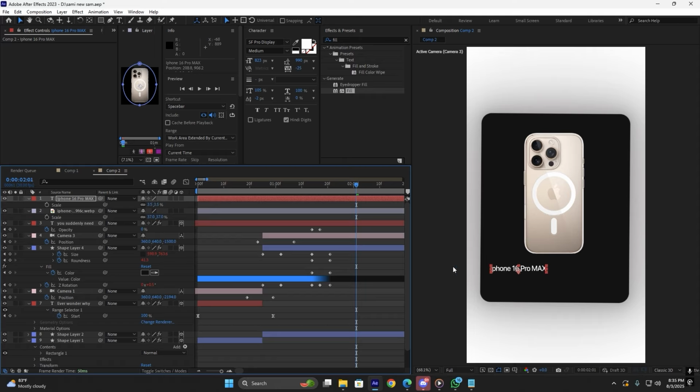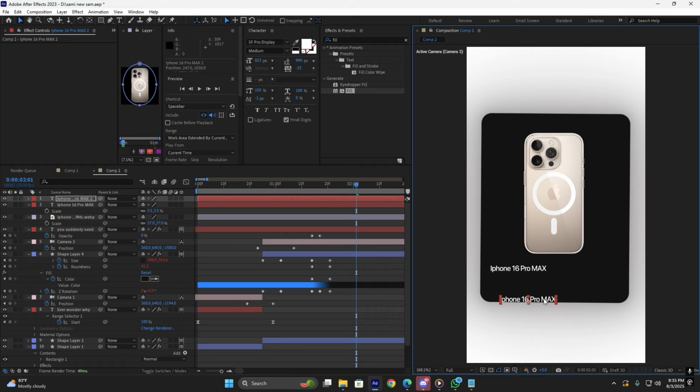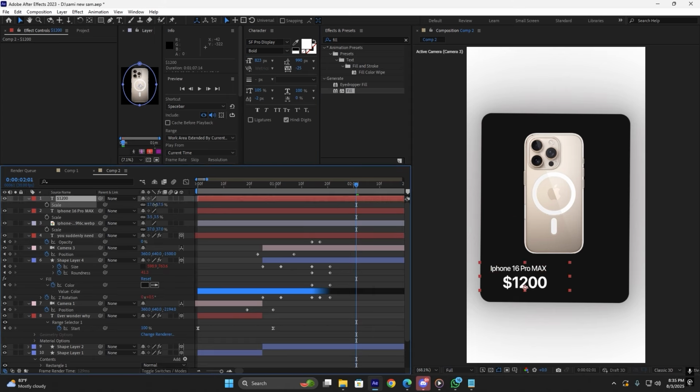Okay, and now we will put our second text, which is the price, 1200. Now we will make it bold. We will make the price text bold and bigger than our first text.